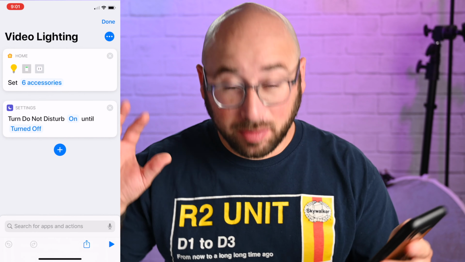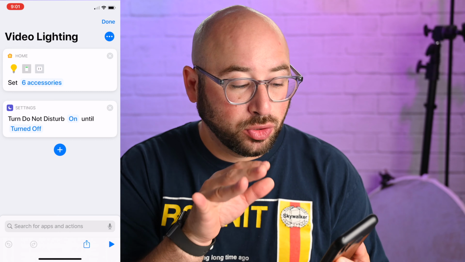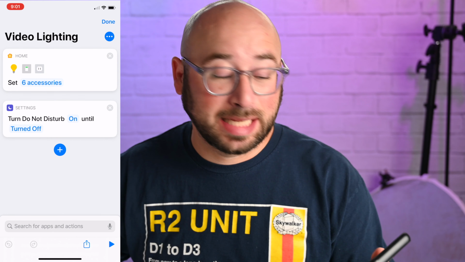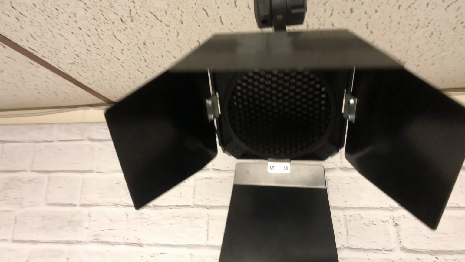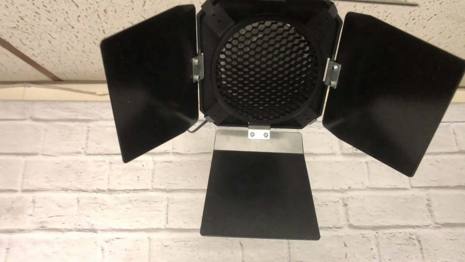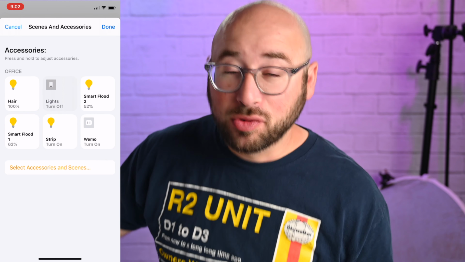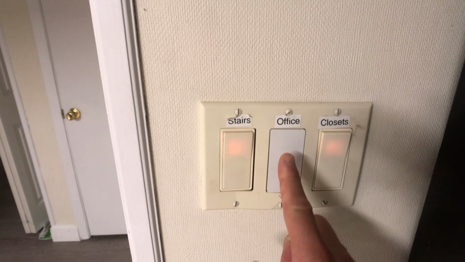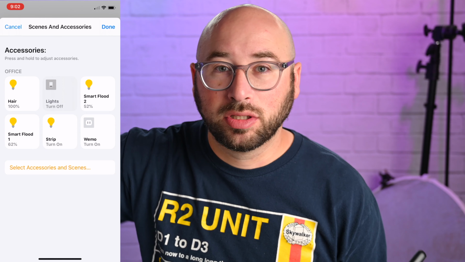I have the Siri shortcut of video lighting to access the Home app and do Control 6 accessories. It turns on the hair light, which is a Philips Hue set to white aimed at me. You can see it on my shiny head. It turns off the room lights. So I'm only using the video lights. I'm not using the normal room lights. I set up a smart switch to control the room lights.